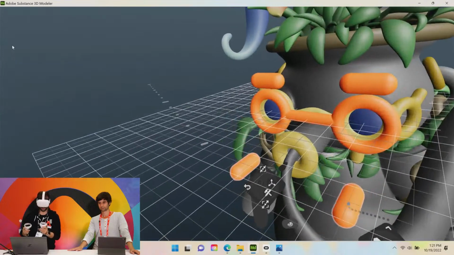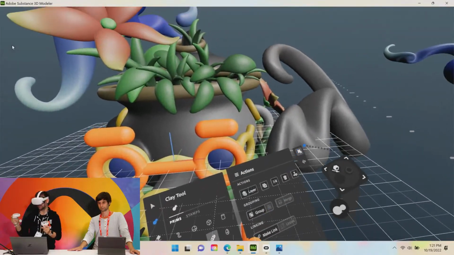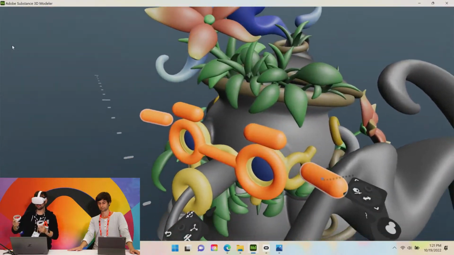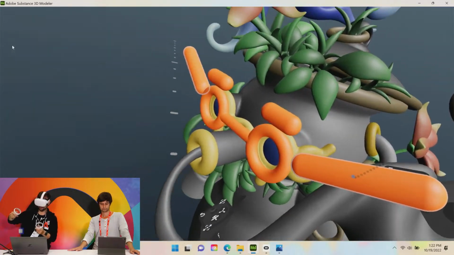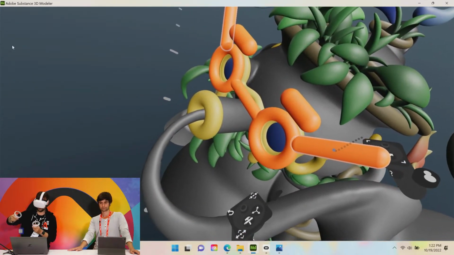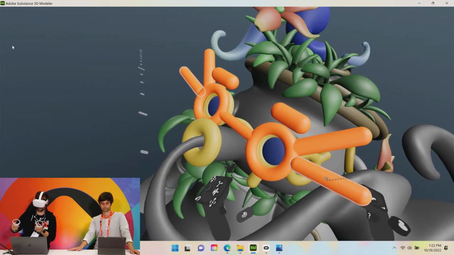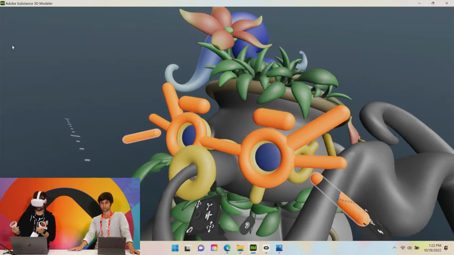For the rest of this part, I want to just turn off the grid, so I'll do that. I'll just add some big kind of wing-like structures.